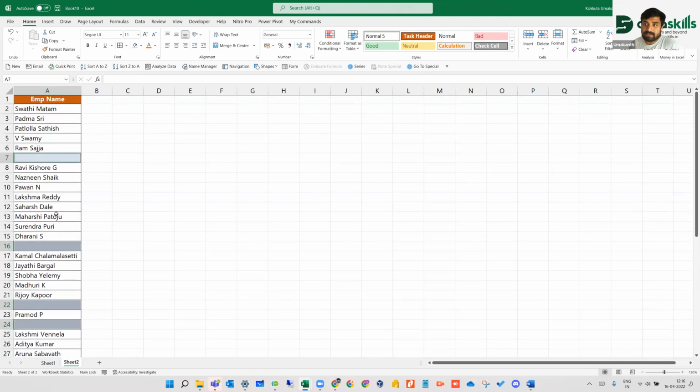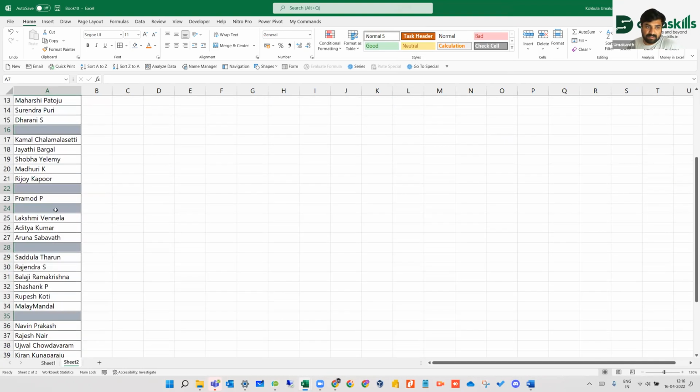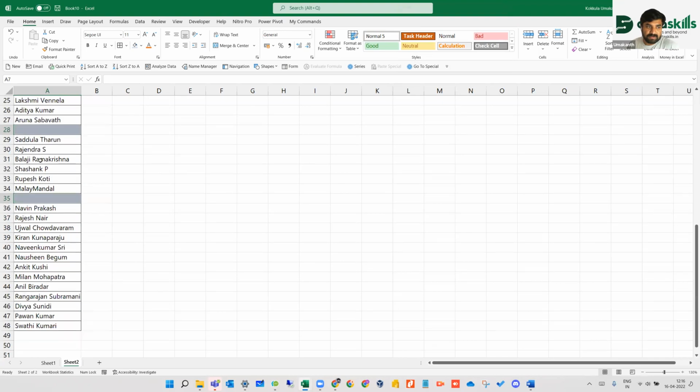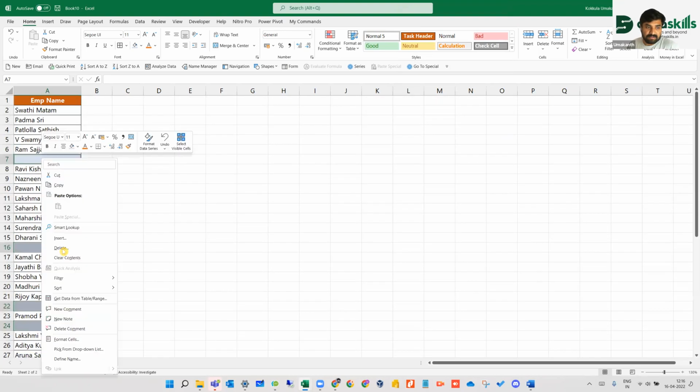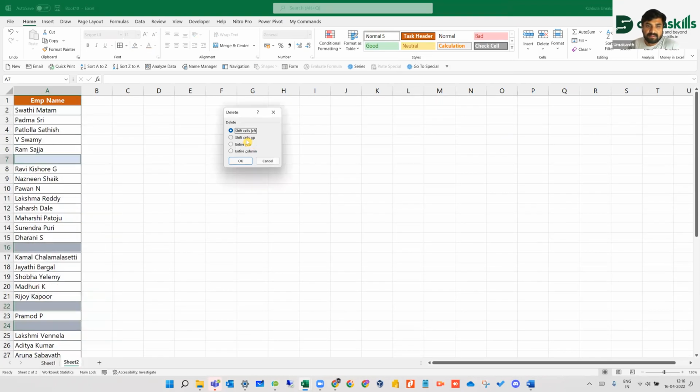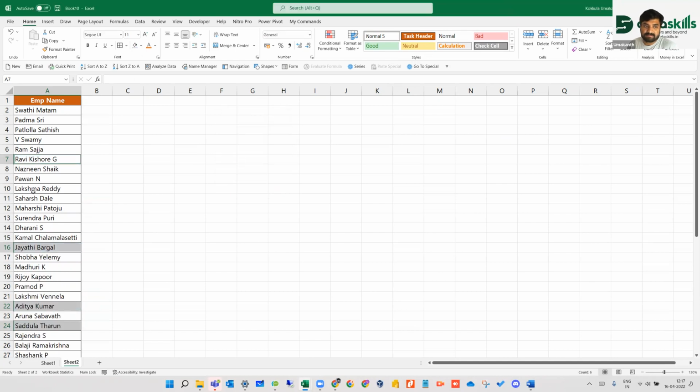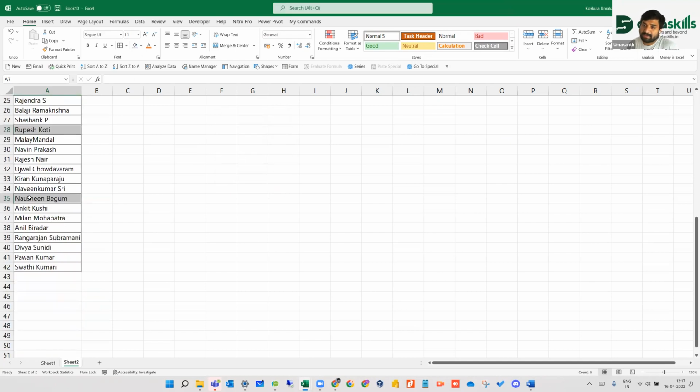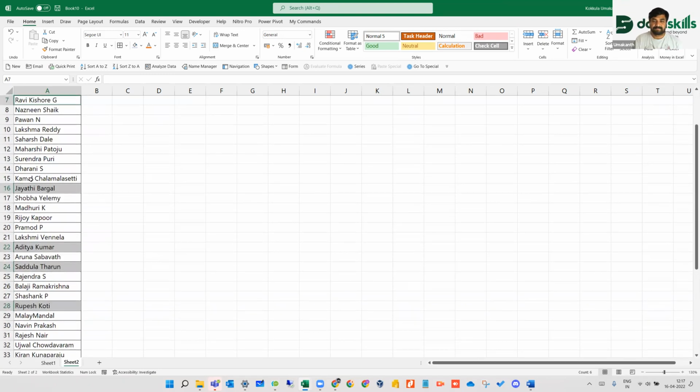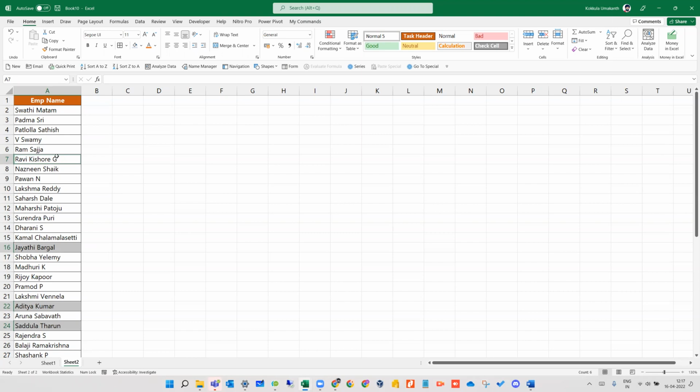You get to see all the blank cells selected here. Now, instead of deleting the entire row, right click on this and click Delete. Instead of Shift Cells Left, click on Shift Cells Up and click OK. That's it. Your data is back. Got it? Understood? So this is how you do it.